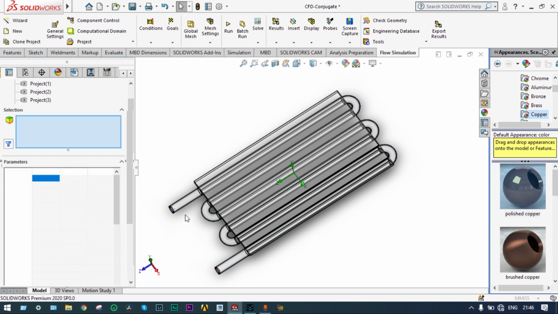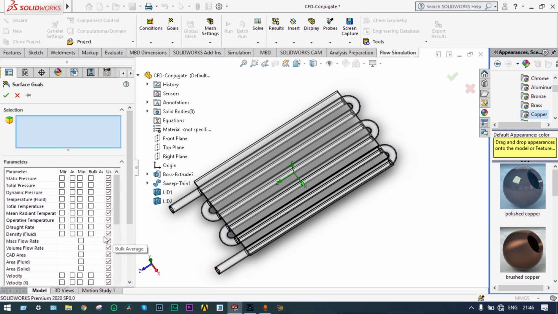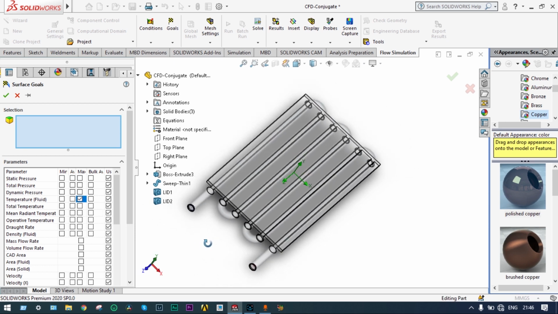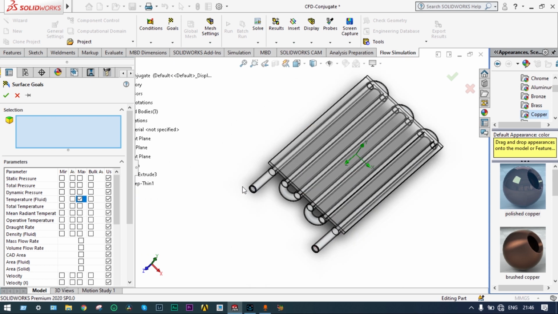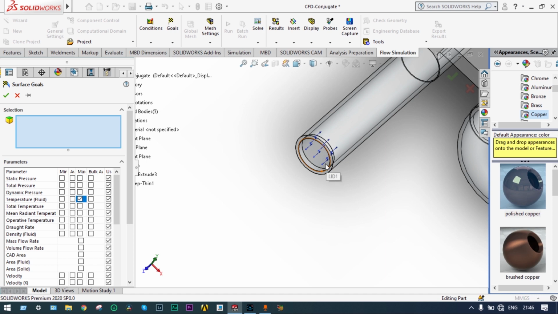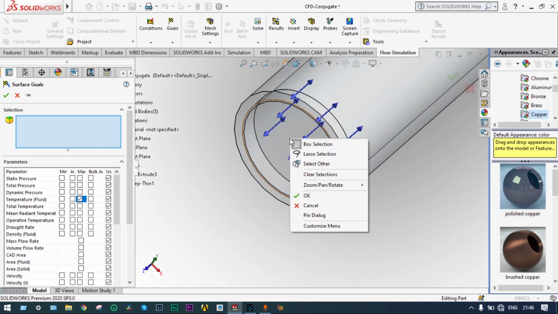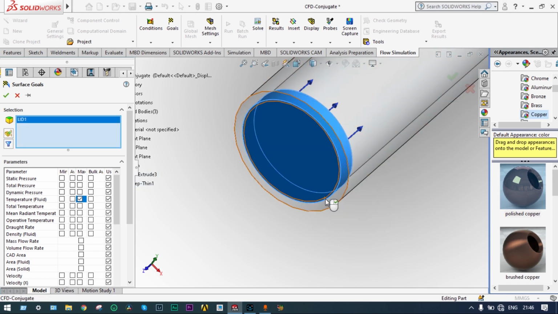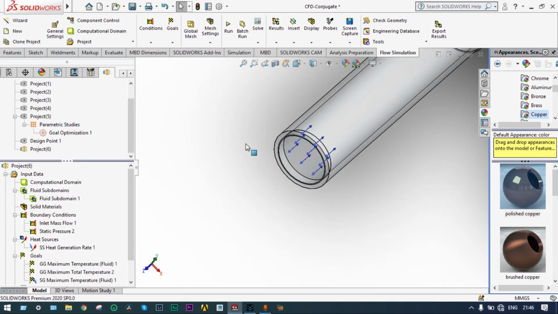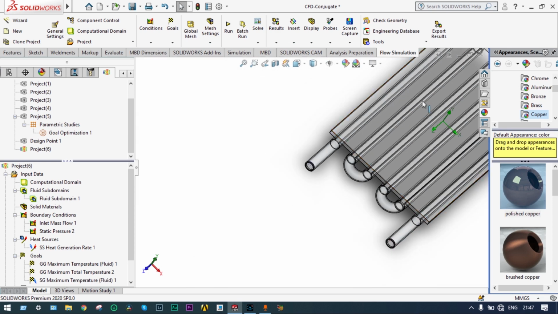That will be surface goals. Insert surface goals. We will see the maximum temperature of fluid at the surface. Select other, number 1, green check. Another thing we want to see is the temperature at the top plate.